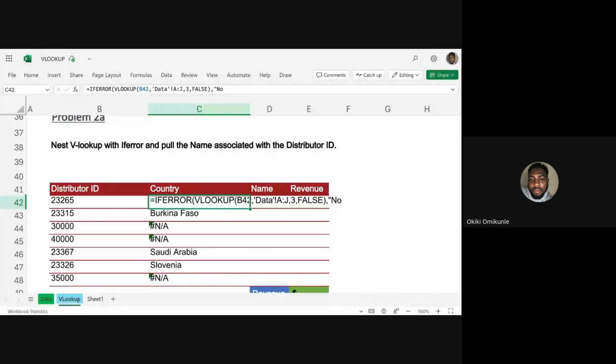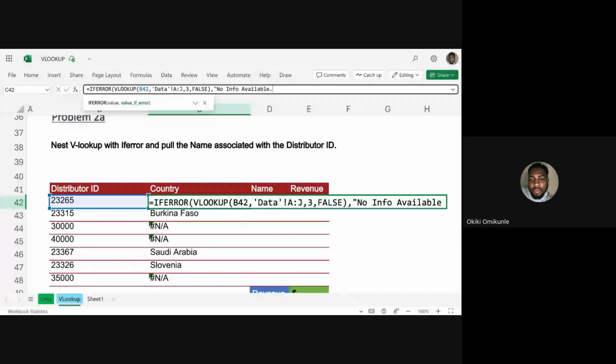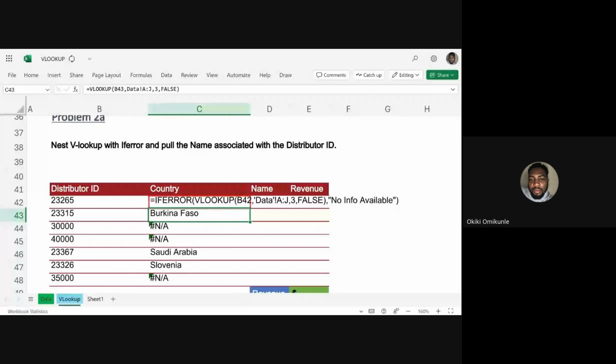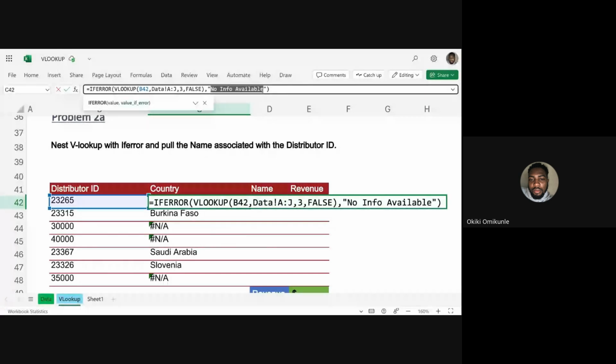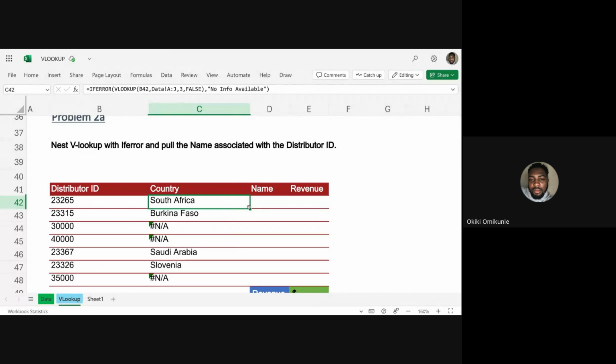Yeah, so now I want to say, if this VLOOKUP returns error, what should I display? That is the value if error. So I want to say no info available. Then I close my brackets, equals to. Now, when I drag this down, you'll notice that this N/A will now change to this no info available that I have specified here. Now let's just do that.